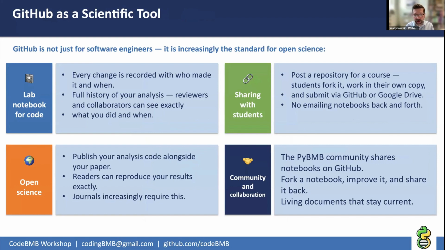It's also a tool for sharing with your students. When you post a repository, you can either have your students fork it, right? And they can work on their own copies and share their results with you, or they can click the Open in Colab button and share their results with you that way. There are no "I can't open your file" messages and no version confusion.